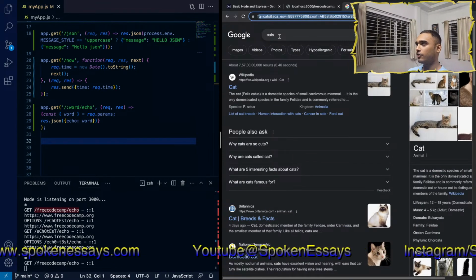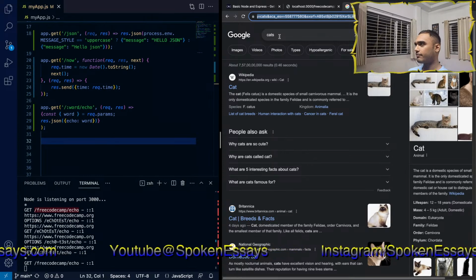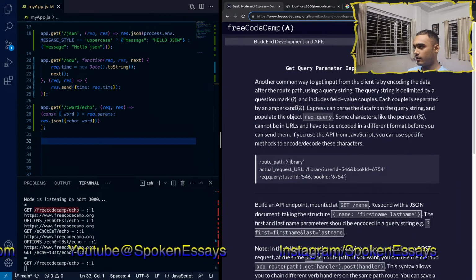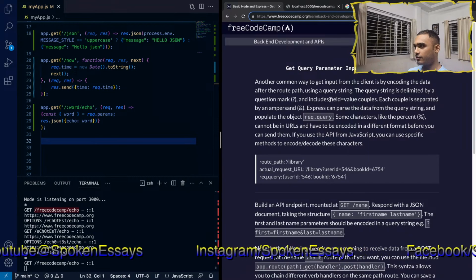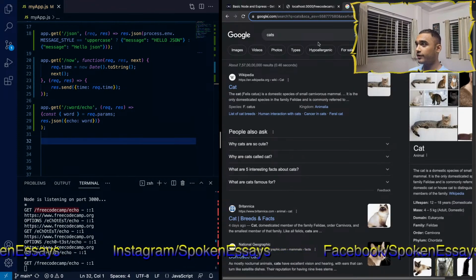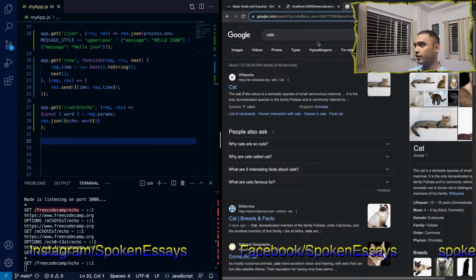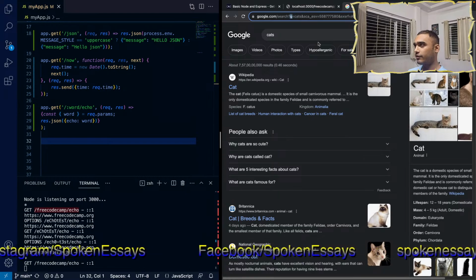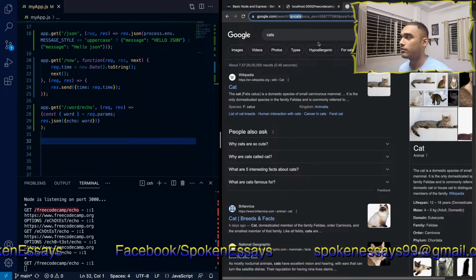So let's jump a little bit. We have an ampersand here. You can see here each couple is separated by an ampersand. You can see here field value couples. I literally showed you the field value couples. So if you look here, the first query string is q equals cats. It starts with a question mark.